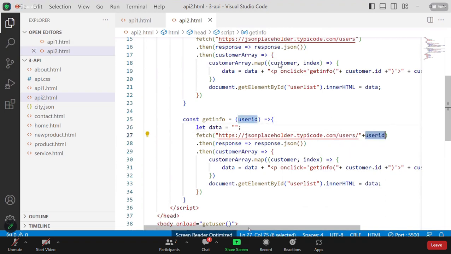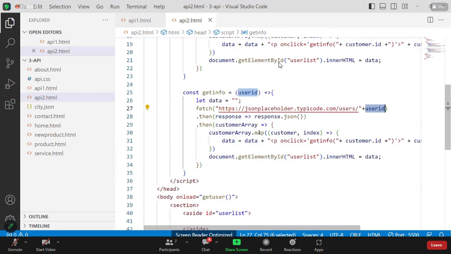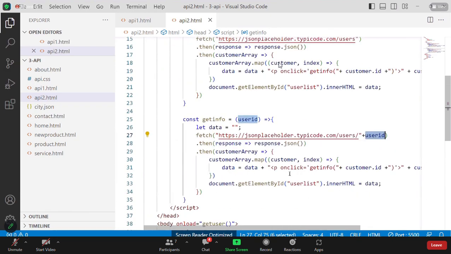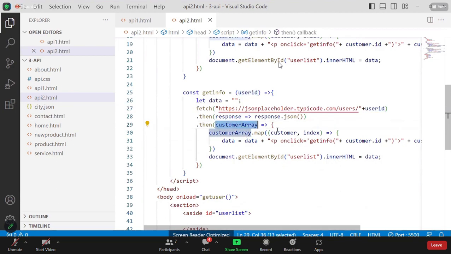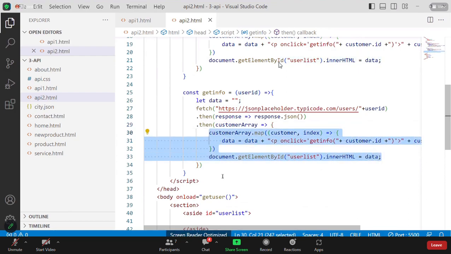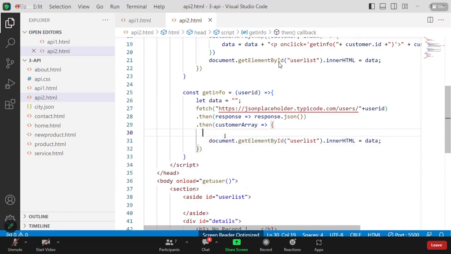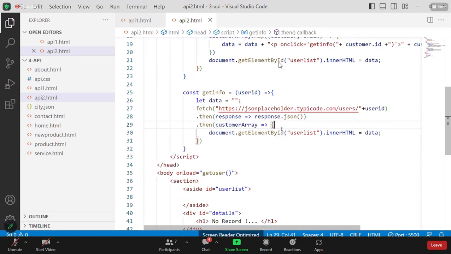Next, everything else will be the same. You don't need to run the map, because now only one user's details will come. In the previous function 10 users were there, so map was required, but now only one user will come. So this entire part you have to remove, this one too. The complete section of map we delete. You don't need map.